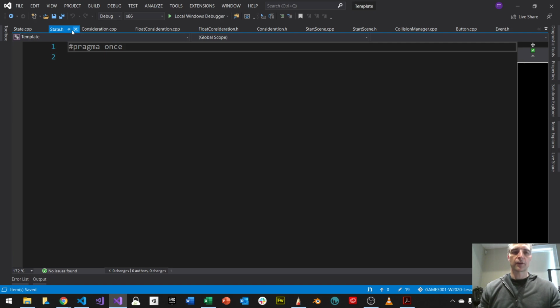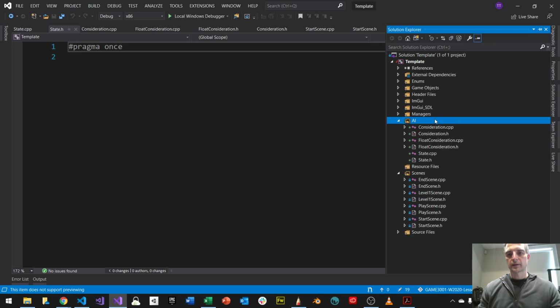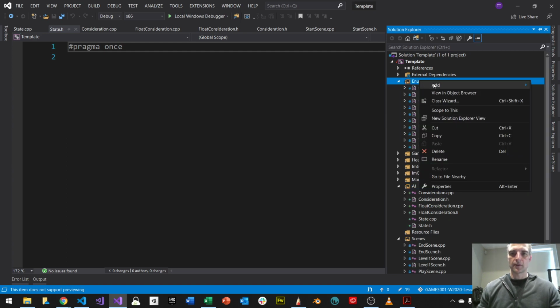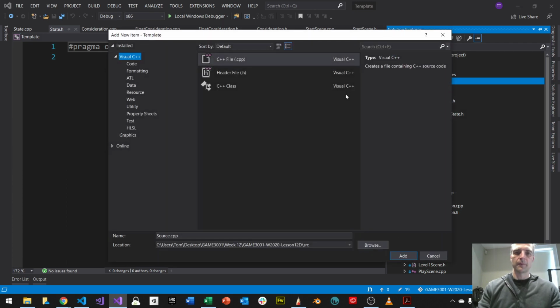So a state action, or an action state, if you will. But the state action probably makes more sense. An action that's related to the state. So we'll call it state action. Well, actually, might be better to be called action state. And I'll put this inside the enums folder. So we'll say action state. So add a new item. It'll be a .h. And we'll call this the action state.